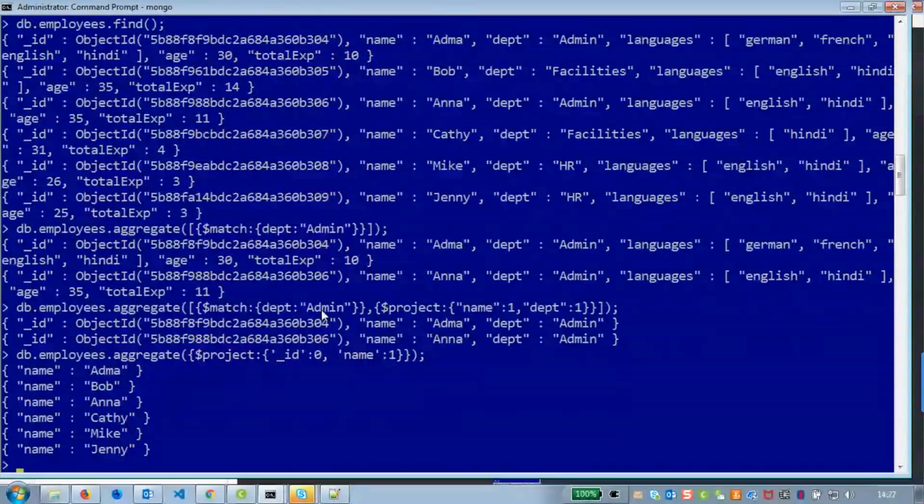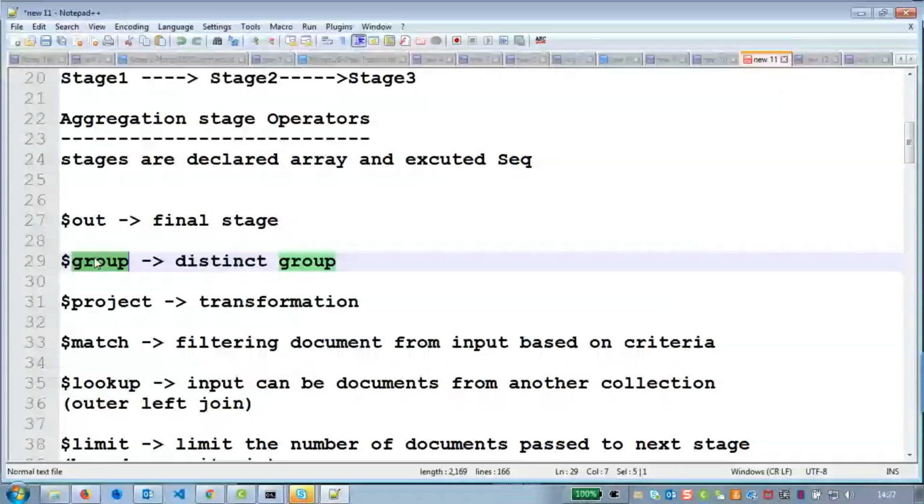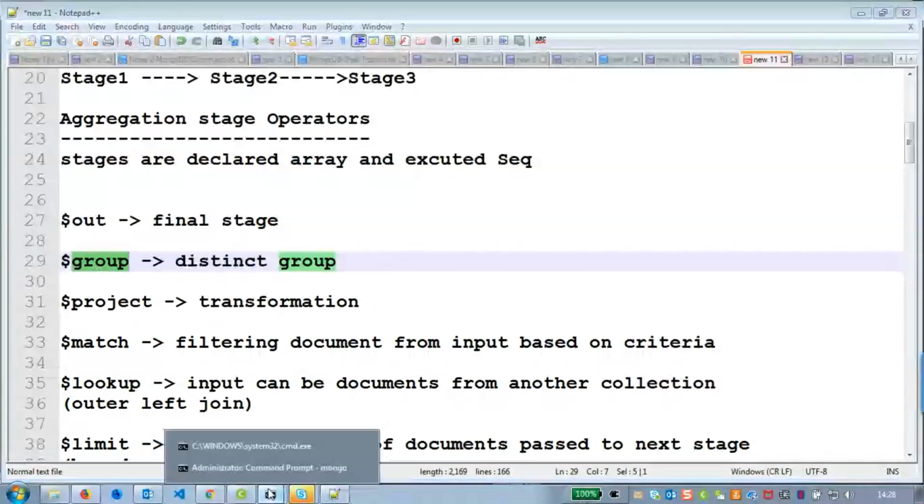And the same thing, we perform group. The group stage is used to group documents by a specified field. For example, here we group by department, so department wise we need to make the group. Grouping is very important actually, and that's also possible.